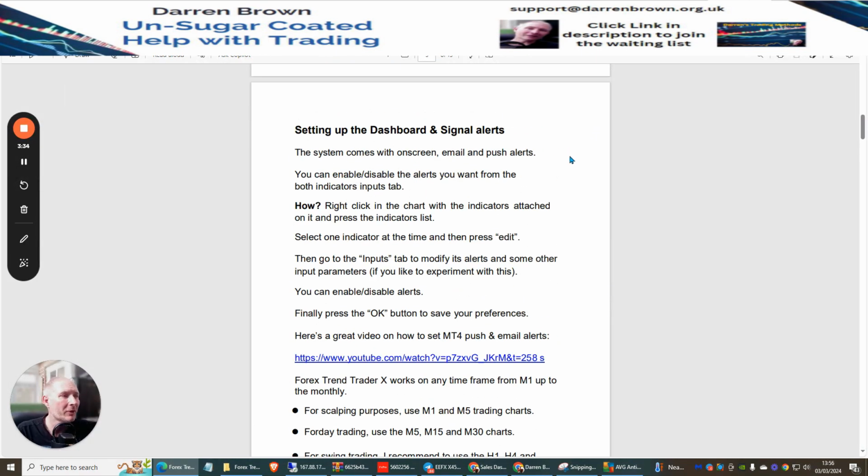Setting up the dashboard and signal alerts. The system comes with an on-screen, email and push alert. This is really helpful because it means you can set it up so you can be getting your alerts coming through on push alerts or email. You can enable and disable the alerts you want from the indicator inputs tab. How: right click on the chart with the indicators attached, and then press Indicators List.